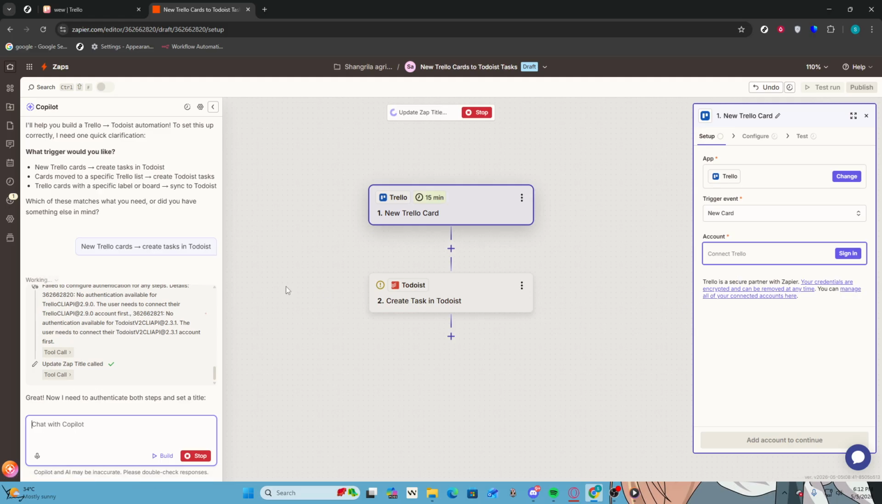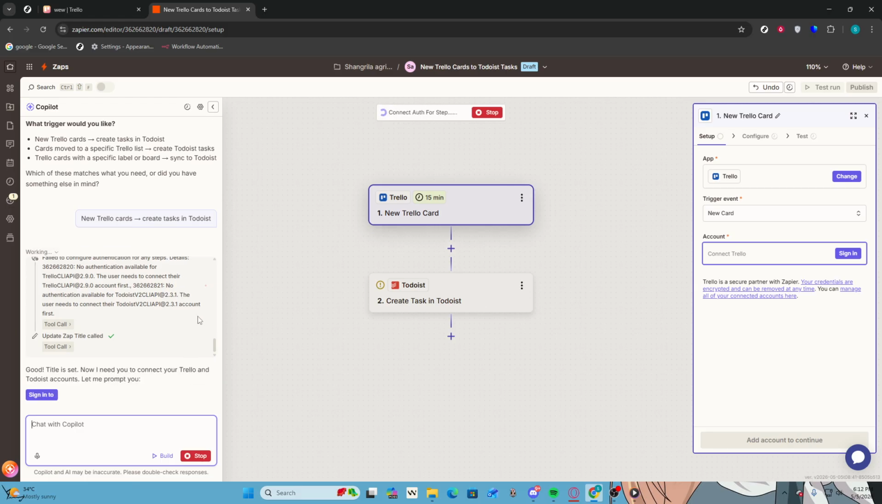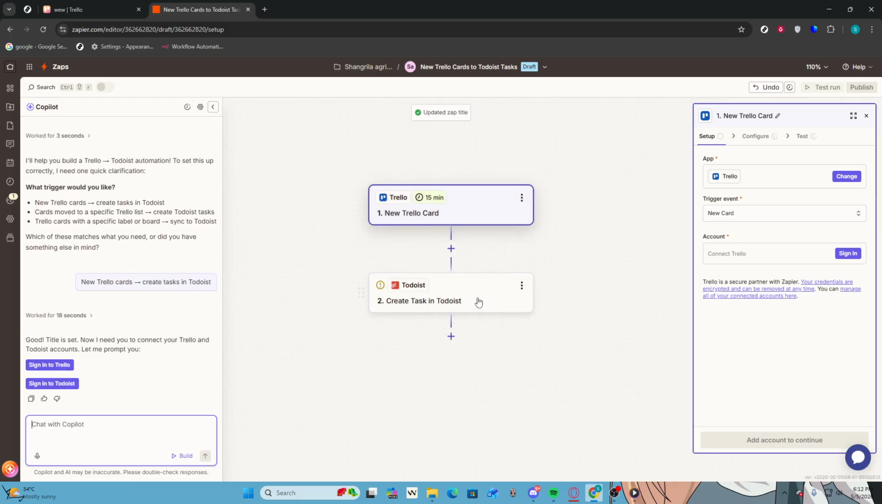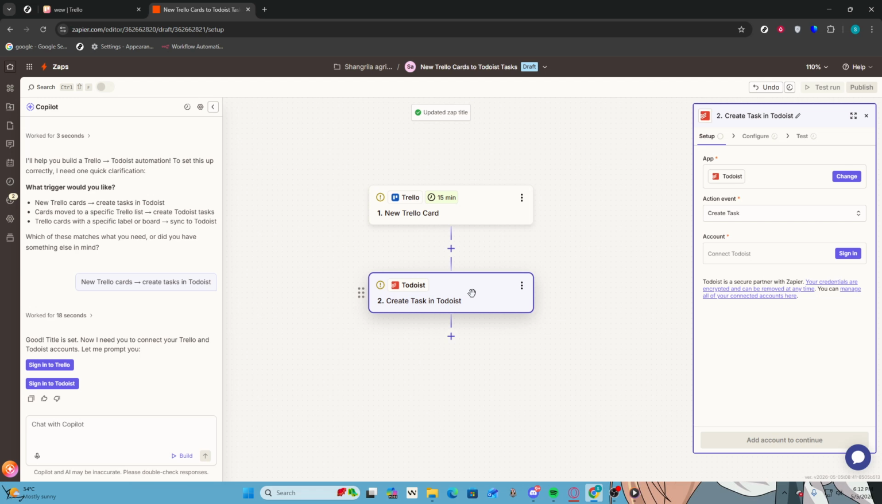Next, repeat the process for Todoist by clicking on Todoist in the Action Apps section. This step is crucial for defining what happens in Todoist when a trigger occurs in Trello. Click on Todoist again, as you will need to specify the action that will take place. The interface will update to show different action options available for Todoist.